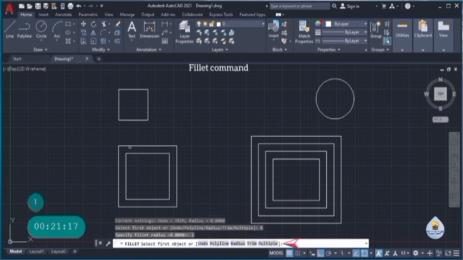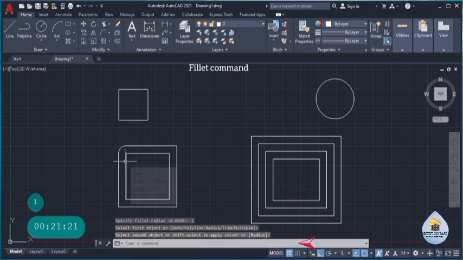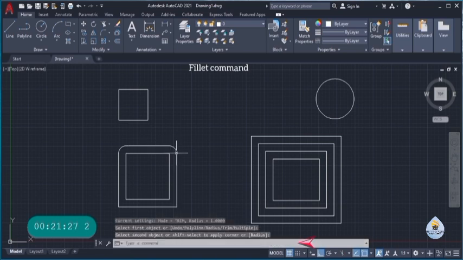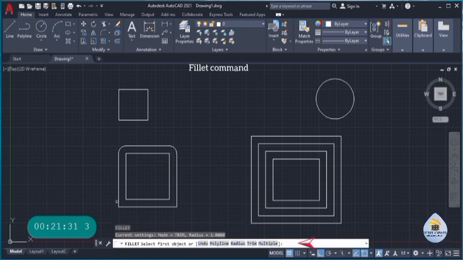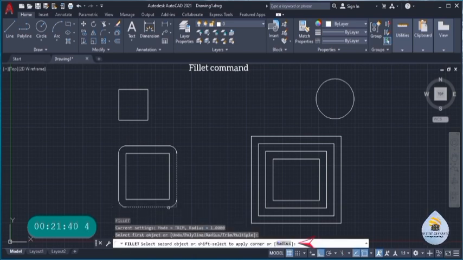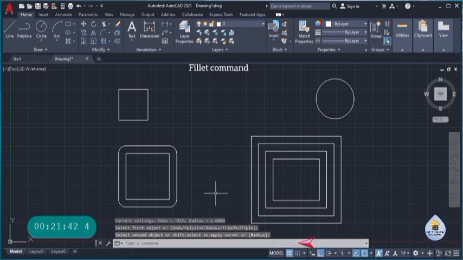So I want here and here. I repeat it again by pressing my enter. I want here and here. I press my enter again. I want here. This is what we call the fillet, and here. Enter again to repeat the command. I want here and here. That is the fillet, right?